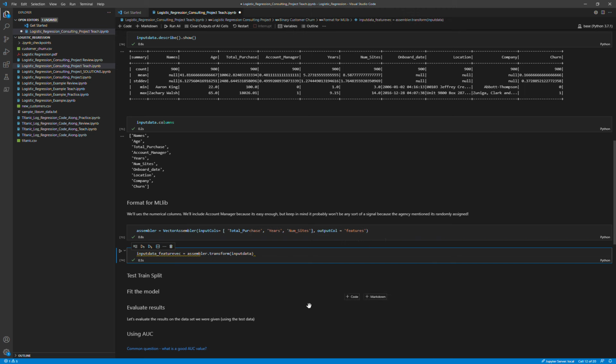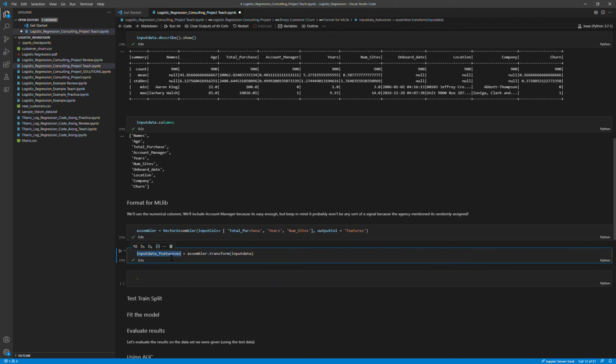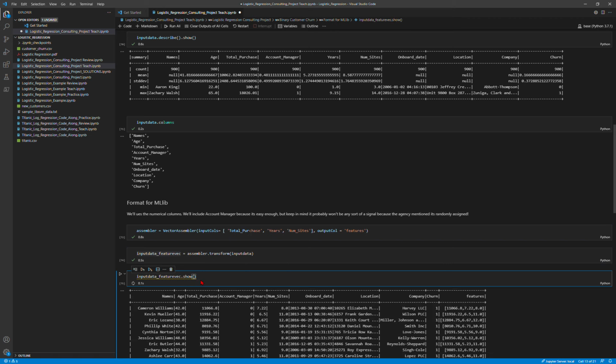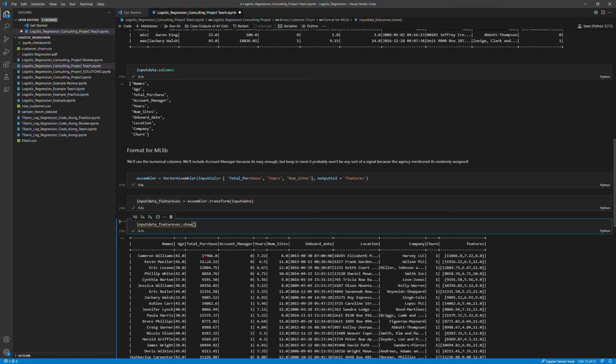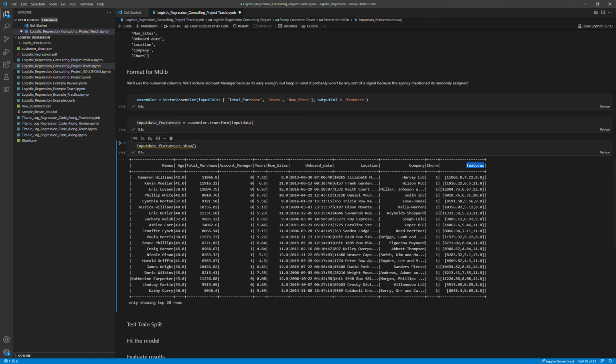Let's see what's inside this input data feature vector. That is input data dot show. Let's see what kind of data this has. It has names, age, total purchase, account number, years, number of sites, onboard date, location, company, churn, and feature vectors. This is a feature. That's what we just added through our assembler.